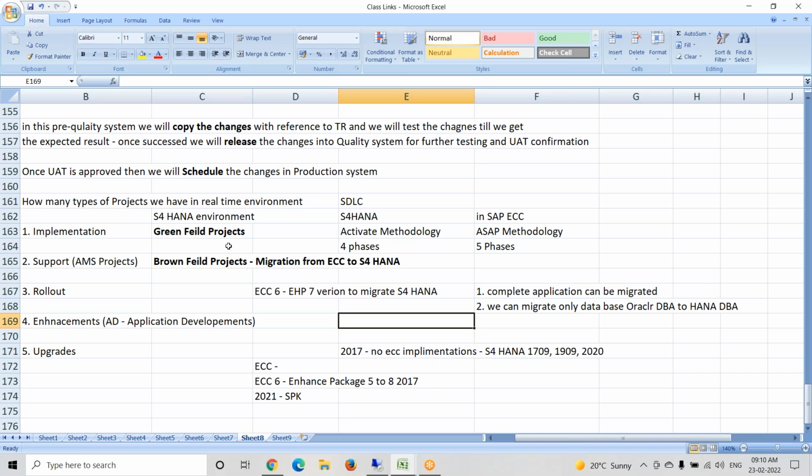Understood? But the version should be EC6 EHP7 version. So now you are clear about SAP application, database, presentation. That is called SAP architecture. You are clear about SAP landscape. Any questions?